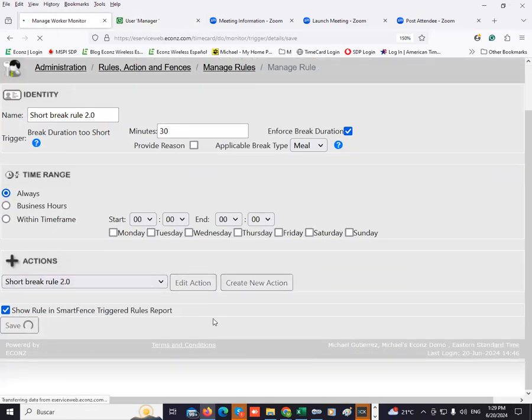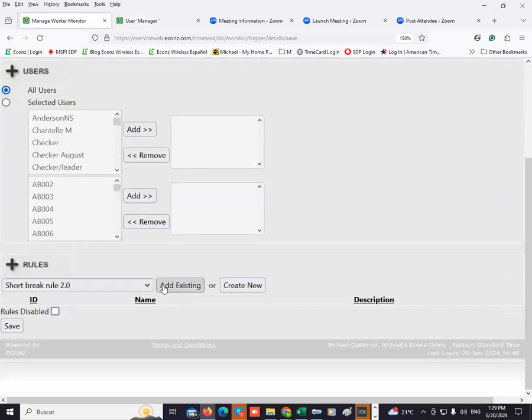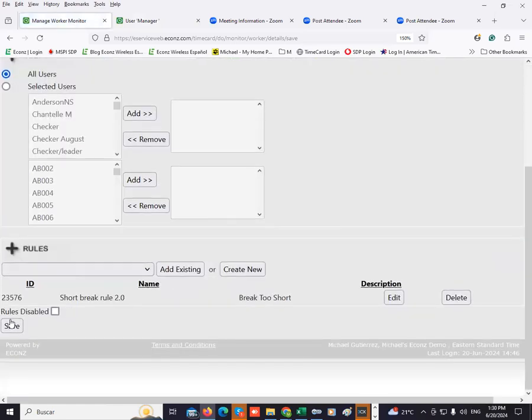Save again. And this step is very important. We need to click on add existing to activate the rule and the action we just created. If we don't click on add existing, it won't work. So let's go ahead and do that. Save.